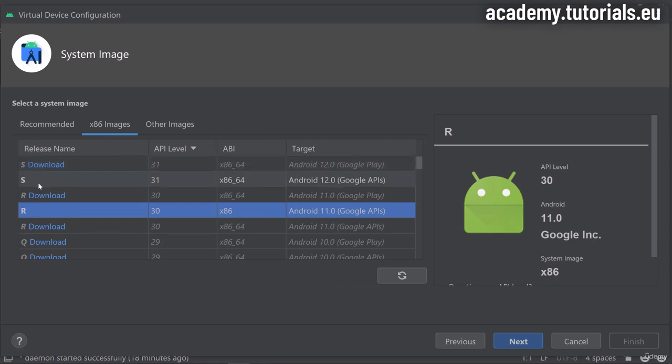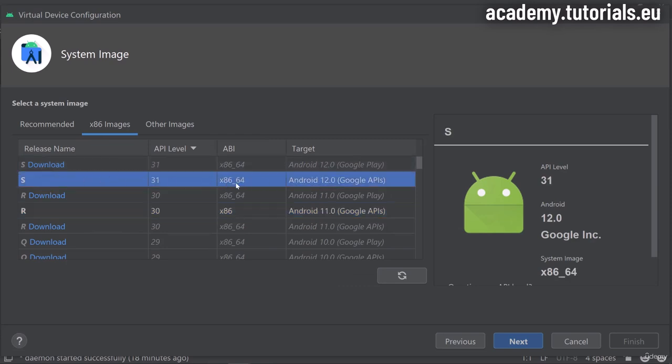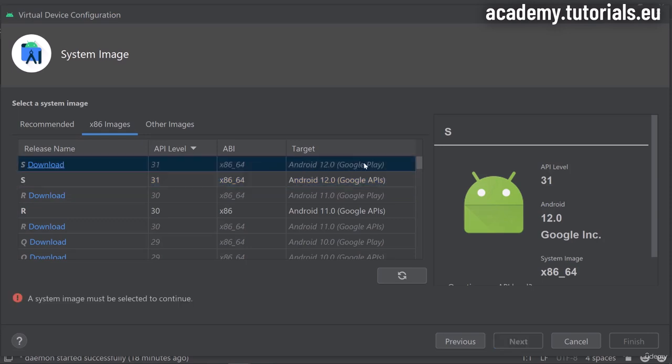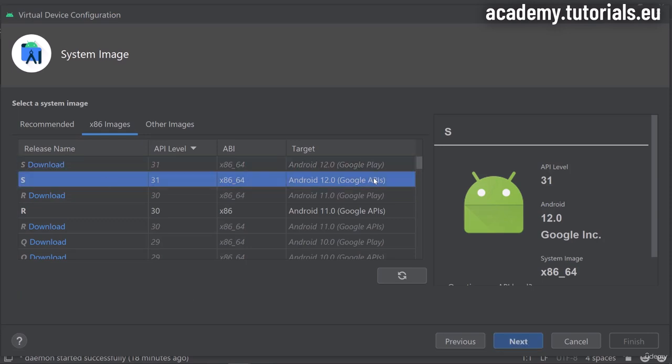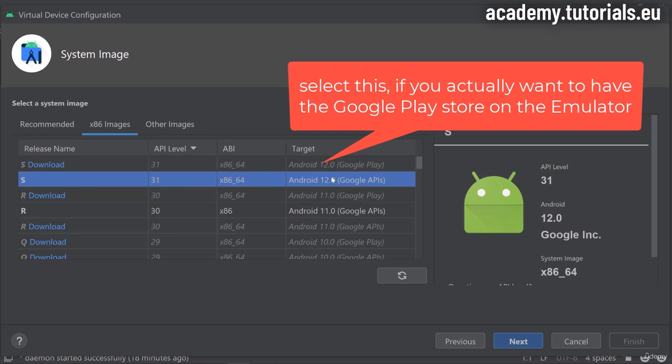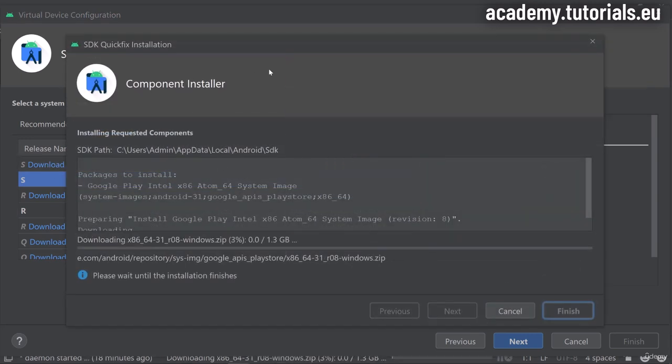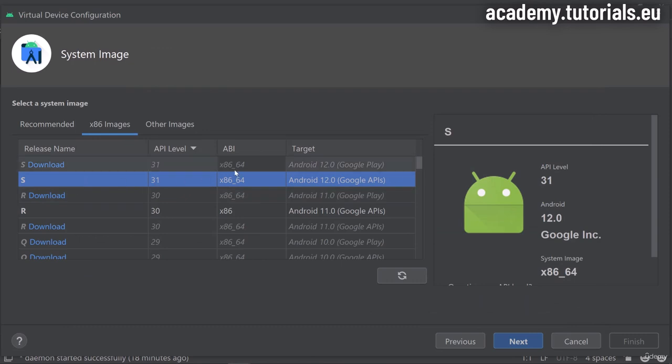In my case, I'm going to do the same for the x86_64, including Google APIs. You can also select the one with Google Play, but the Google APIs in my case will be good enough for now. If I ever need to change that, I will just download this and then just install the new Android version. So just to show you, this is how it's going to look like. So the component installer will pop up and it will download the latest Android version, which is another 1.3 gigabytes of storage, which I don't want to use now.